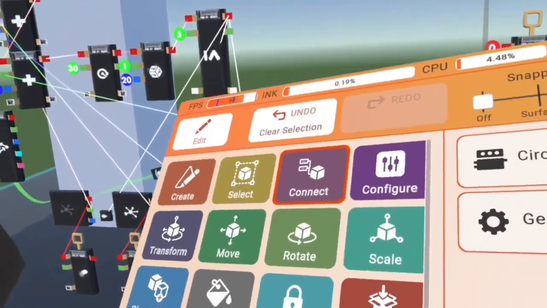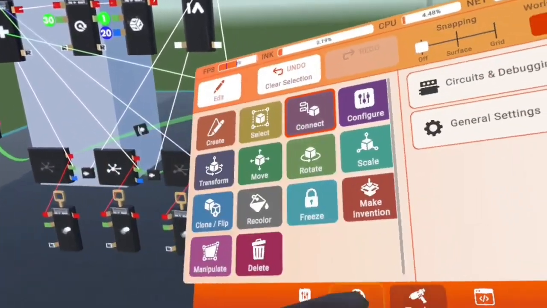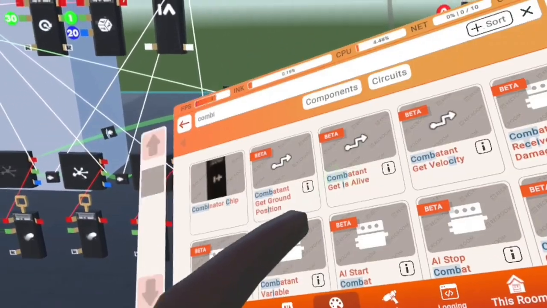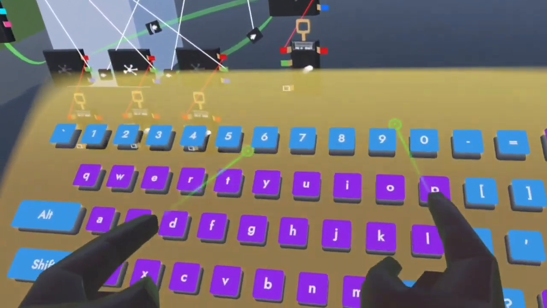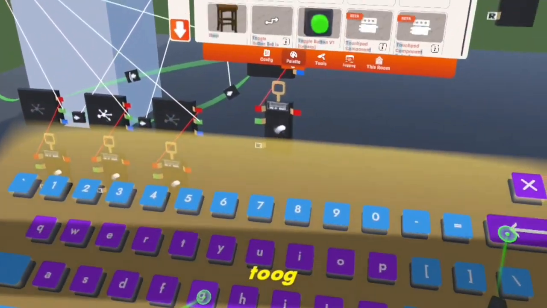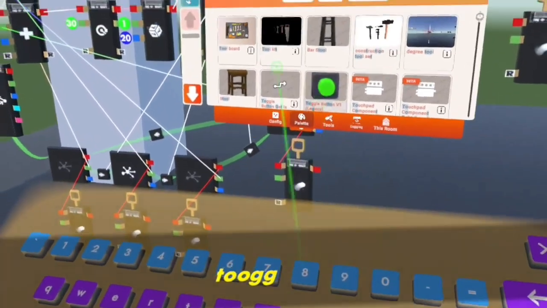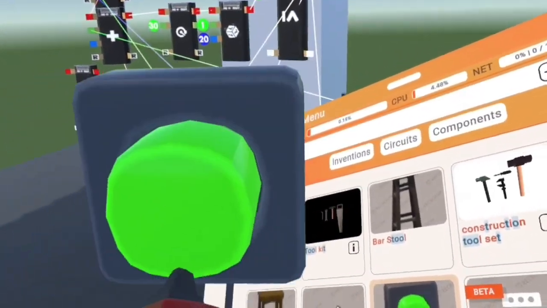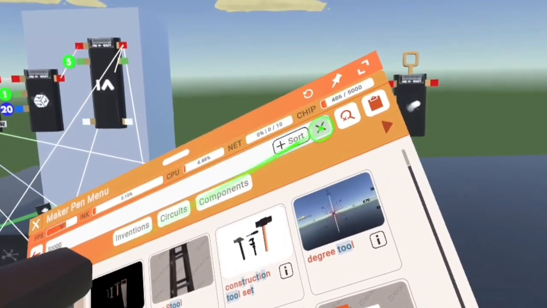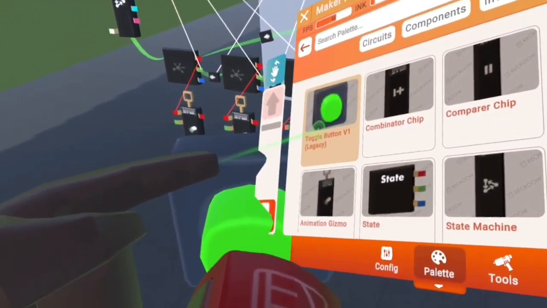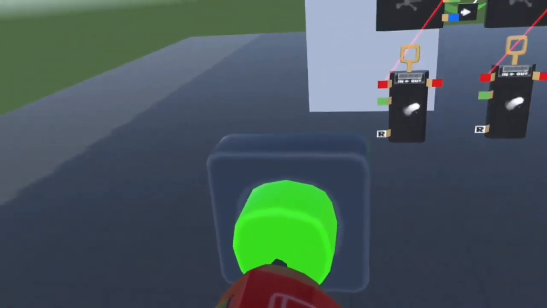So now what you're going to need is a CV1 toggle button. So I'm going to get that. Anyways, CV1 toggle button V1 legacy. You're going to place that down.